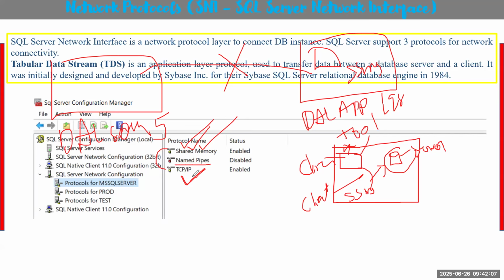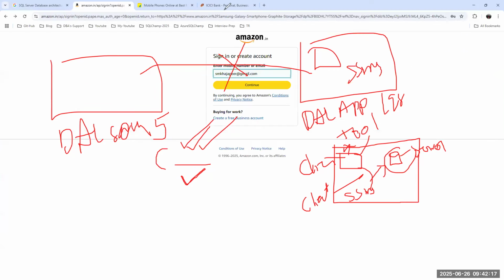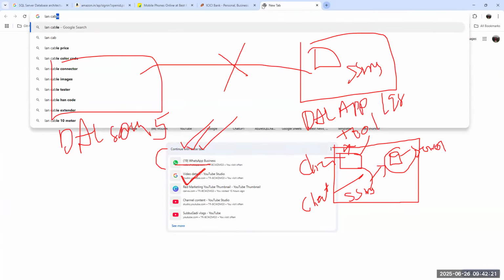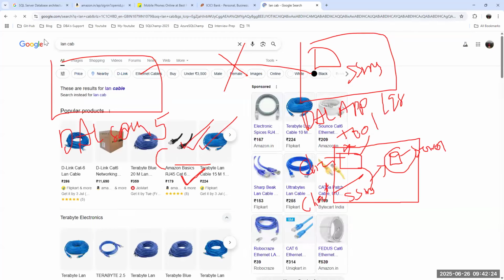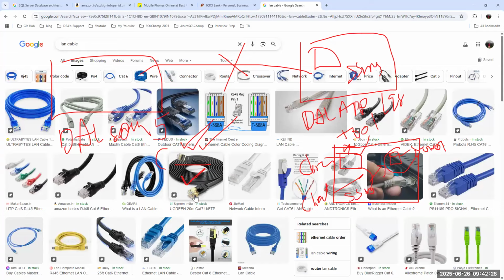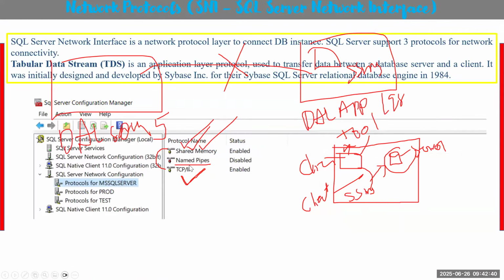You know about the LAN cable, right? Definitely everyone knows about LAN cables. So when your client and server are connecting via LAN cable, then we will use the named pipes.